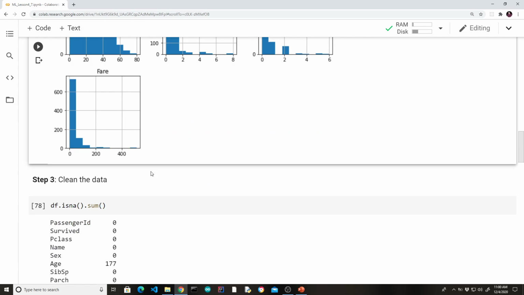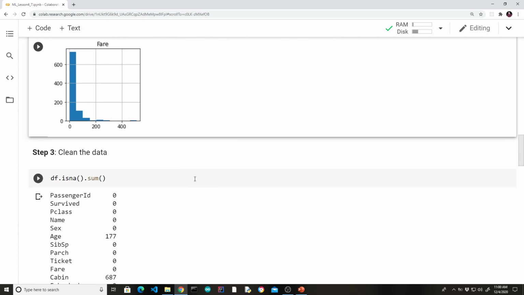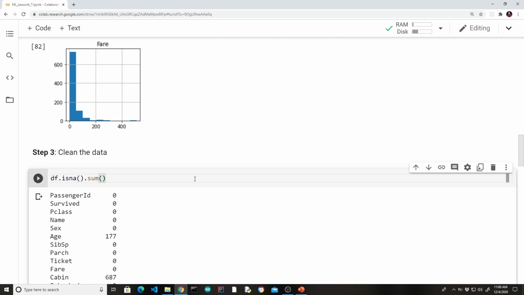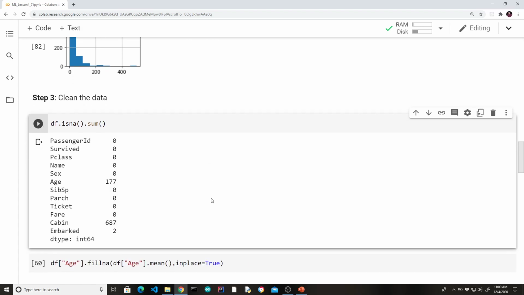So now, cleaning our data is the next essential step in our development cycle. We've got to make sure we're working with clean data. So let's run this. And we can see here that we have 177 rows that don't have an age. So one thing we could do is drop those rows. But again, we're dropping a lot from our data set. We only have 891 to begin with.